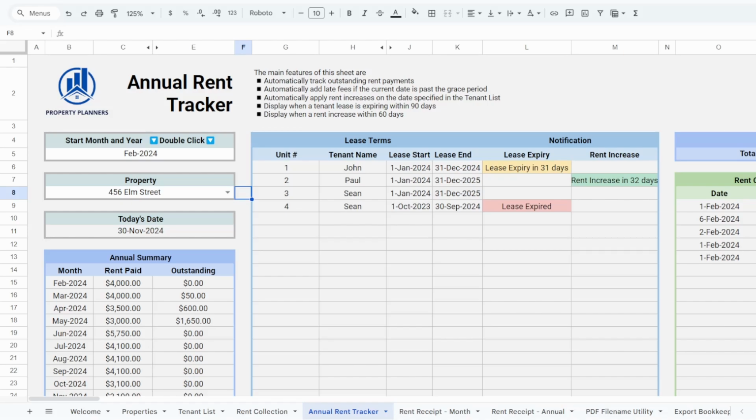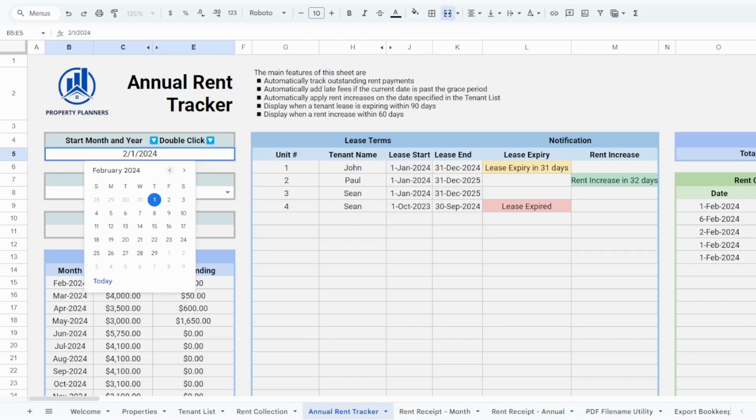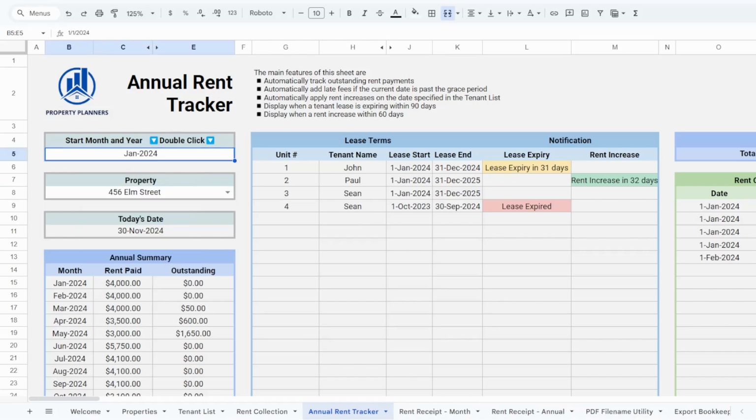The starting month can be any month. So if I select January, you can see that the next 11 months will take me till December.